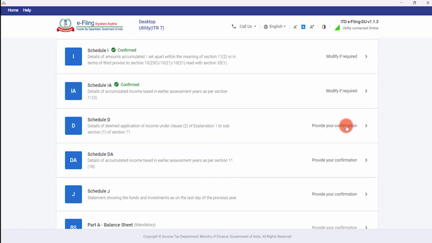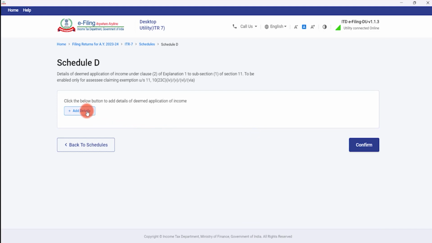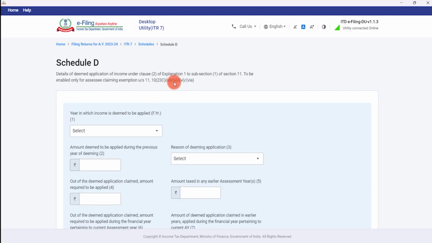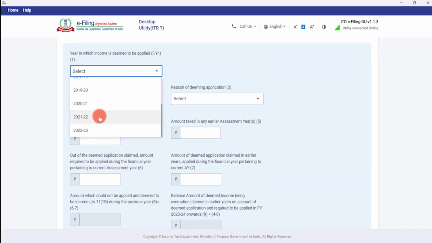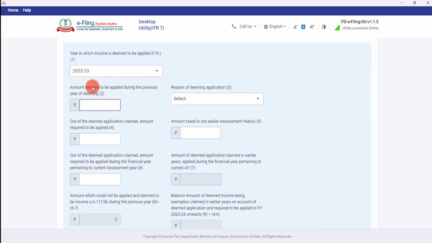Then is schedule D. In schedule D, if the organization has not been able to utilize the 85% amount and they have not opted for the 5 years accumulation, they can opt for clause 2 of explanation 1 to subsection 1 of section 11, which is the option exercise amount, where the organization needs to utilize the funds next year or the year in which the amount is received. So here again, year in which the income is deemed to be applied. Let's click on 22-23. Amount deemed to be applied during the previous year of deeming. Suppose again 1 lakh rupees I am filling here.